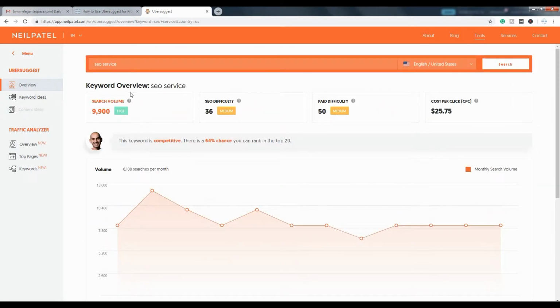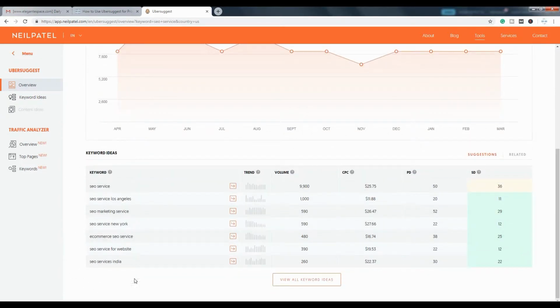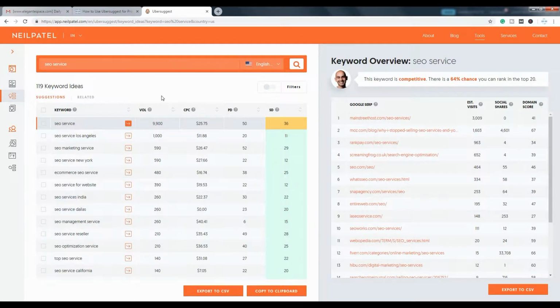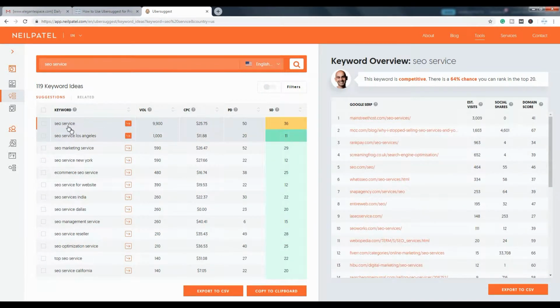So it has around 10,000 search volume per month with the SEO difficulty of 36 and CPC is $26, right? And these are a few keyword ideas related to the word we have searched right now. If you click on view all keyword ideas, it will show you more keywords related to the search, like SEO services, SEO service Los Angeles, SEO marketing services, SEO service New York, right?